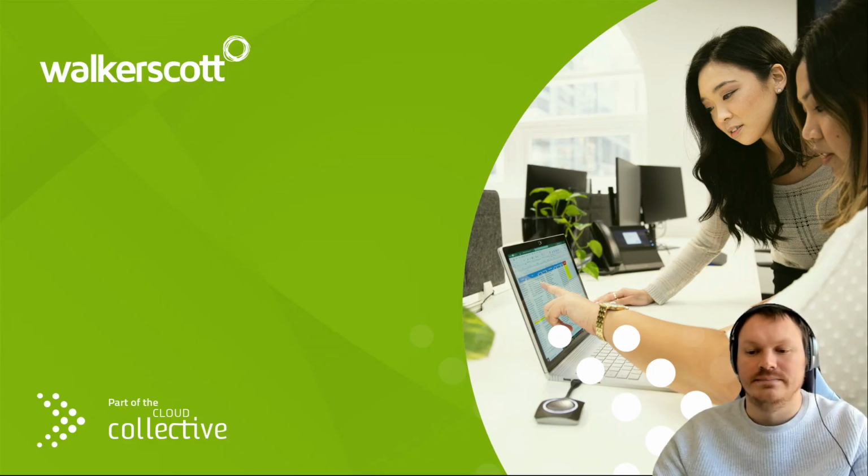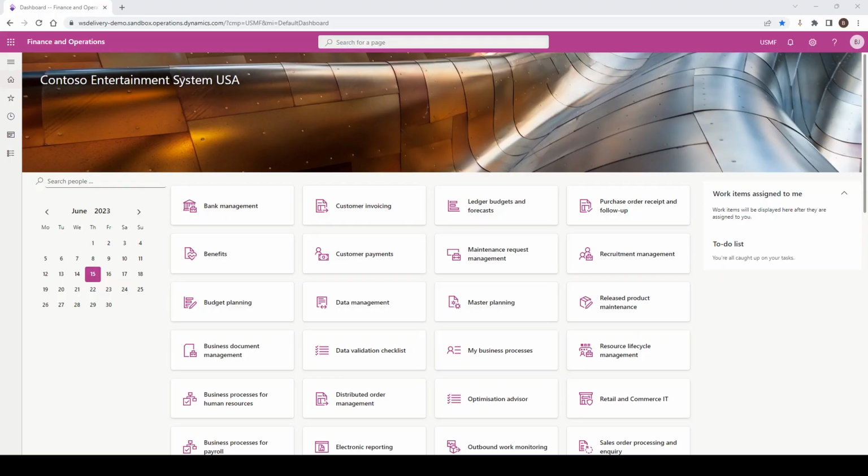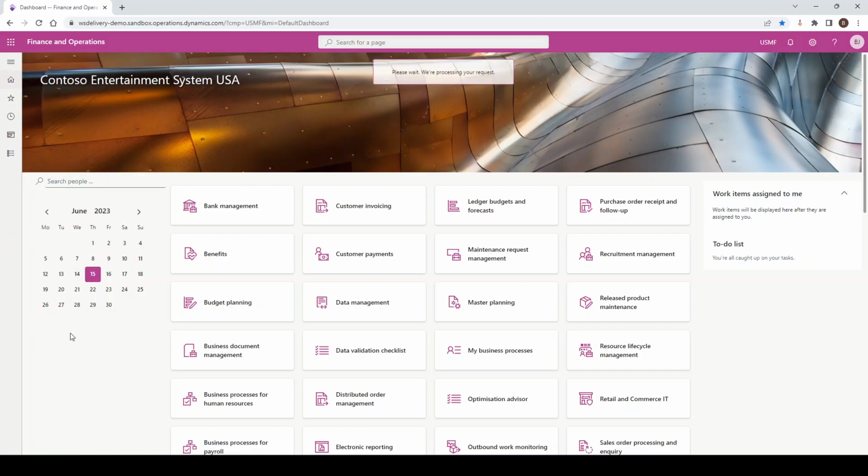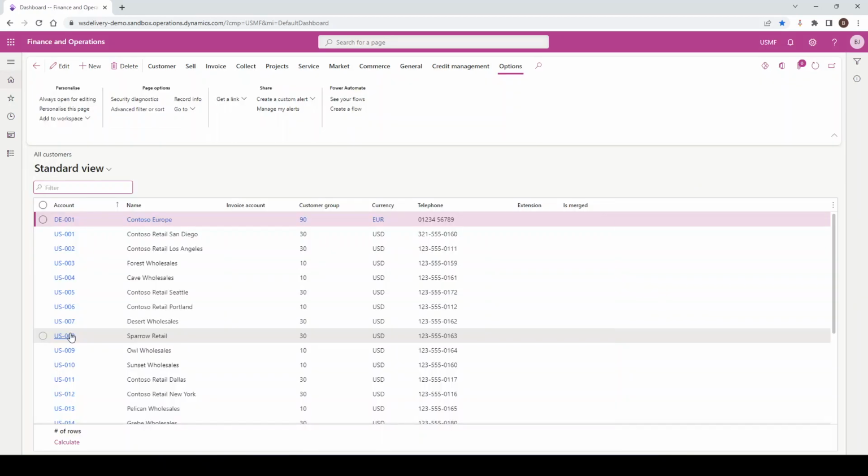Let's jump right in. Now, views are a fantastic way to show and display different information within D365 Finance and Operations. It can improve data entry as well as add additional information that is not available with the standard views. I'm going to navigate now to the accounts receivable all customers, and I've got that saved in my favorites. And what you'll see is by default, we have Microsoft's standard view of this particular form.